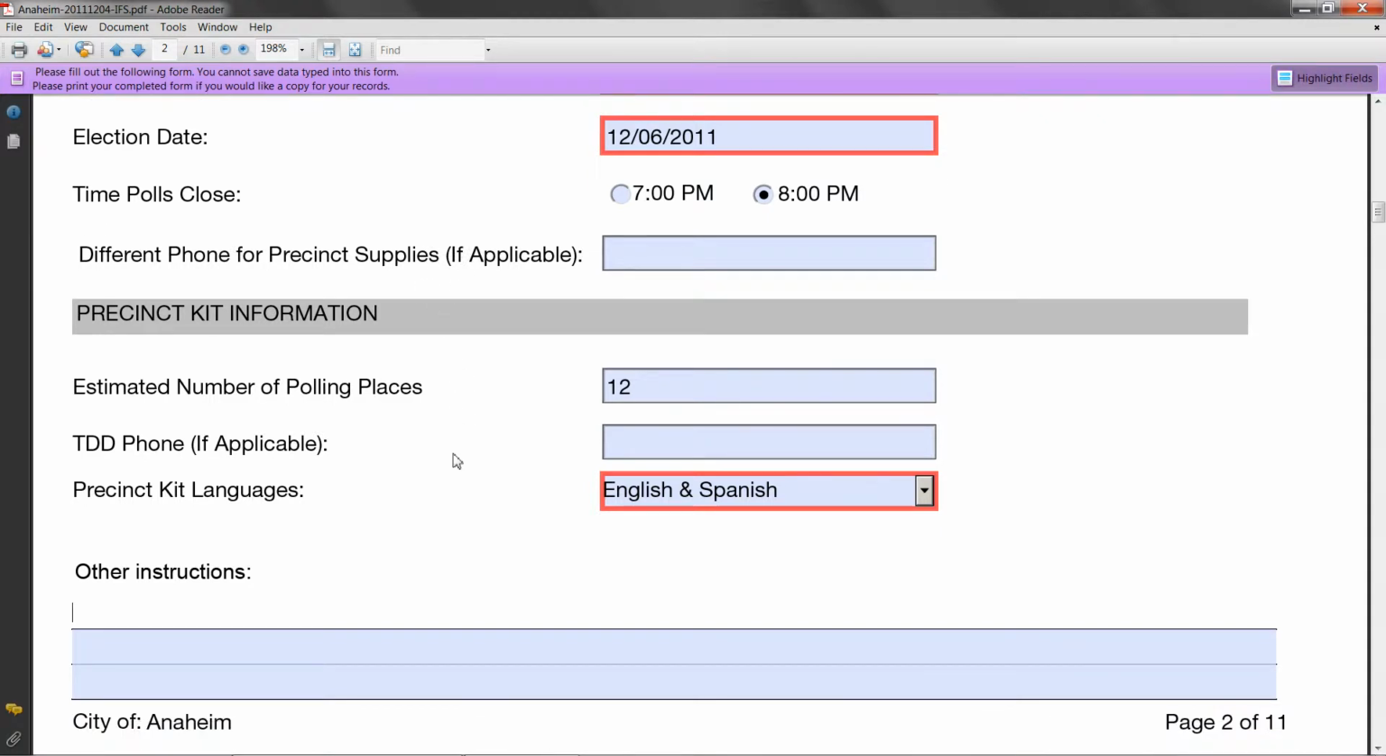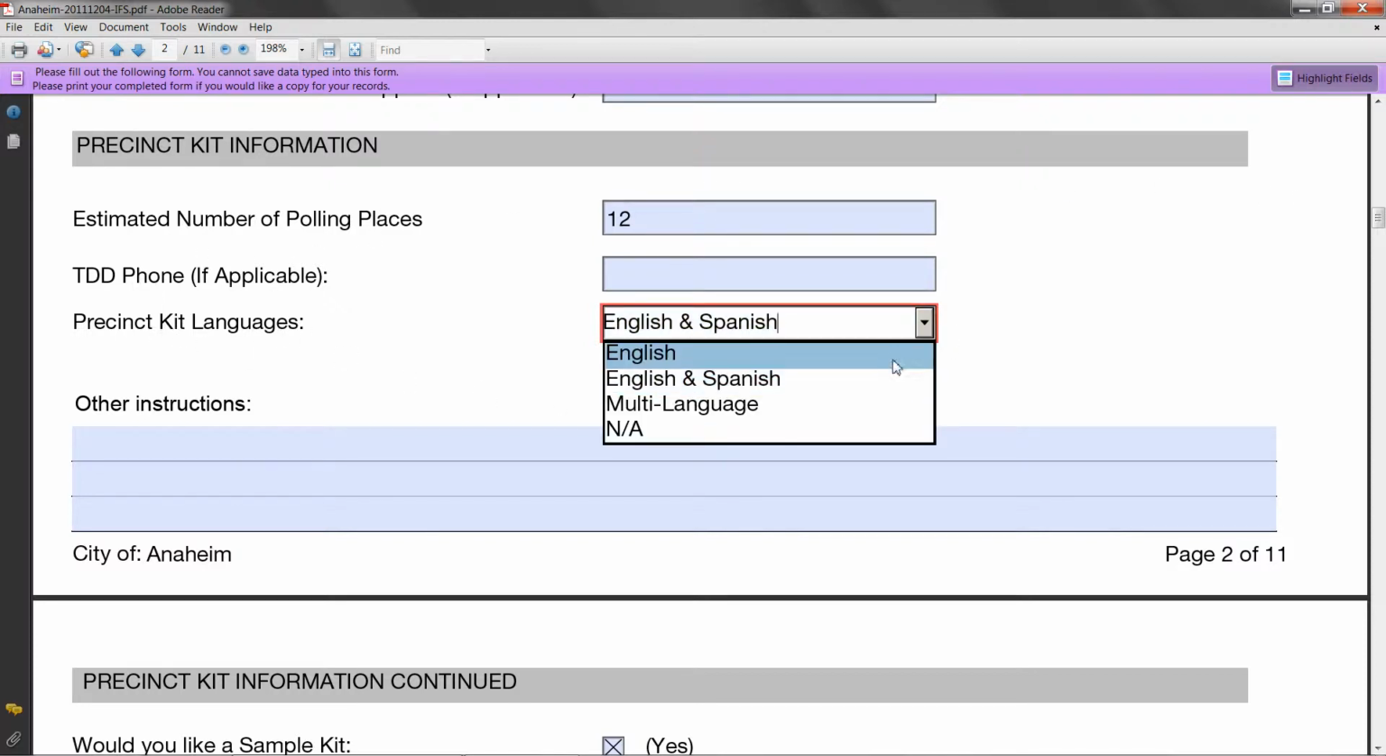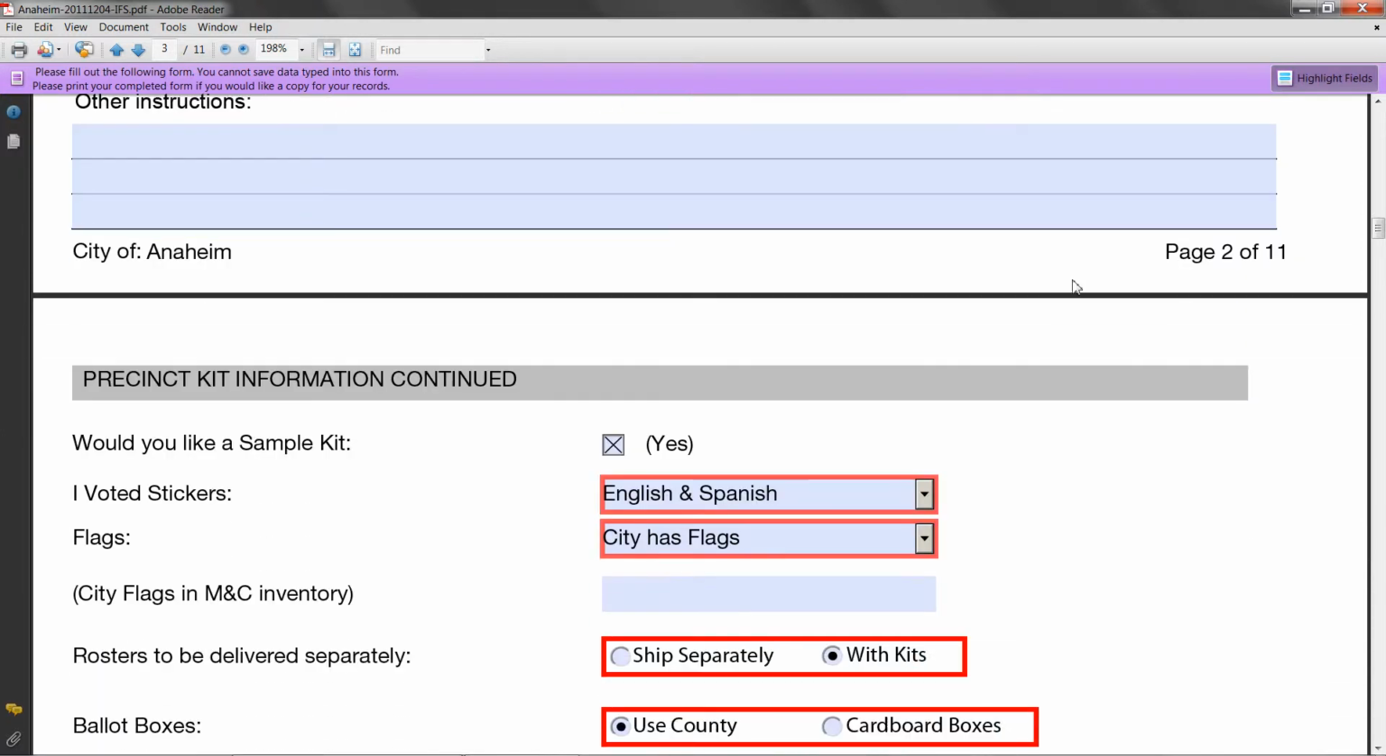The estimated number of polling places is just a guess. This just kind of gets us ready to figure out how many polling place kits we need to put together. It could be more, it could be less, but we just need a general idea. The real polling place number will come from the consolidated file. We need to know the language of the precinct kits. For Anaheim, I've selected English Spanish.